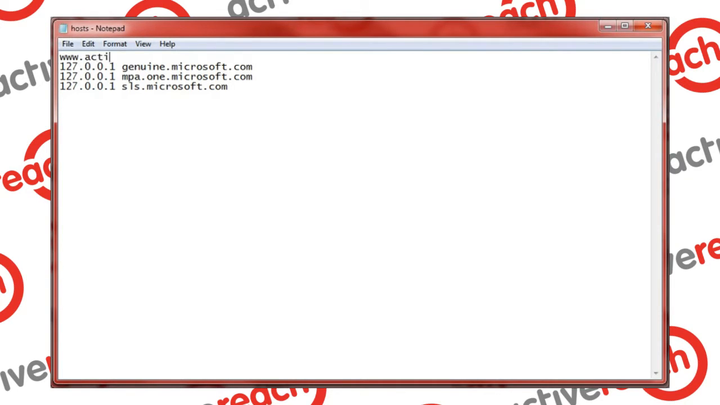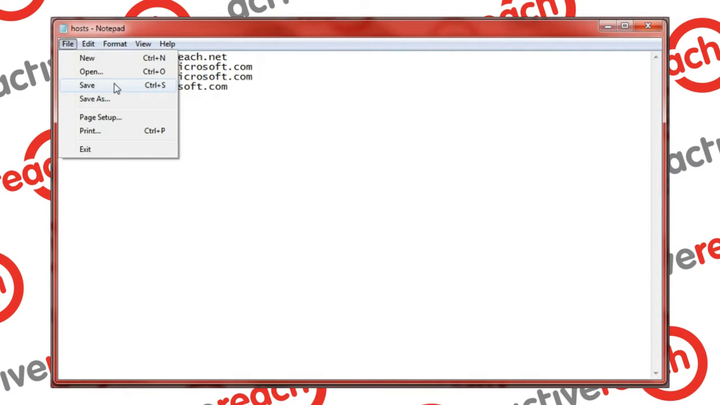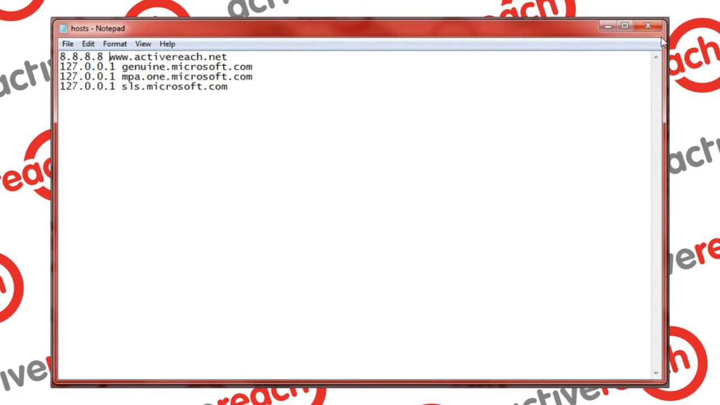So in our example, we are going to point www.activereach.net to, and we're just going to say 8.8.8.8. Obviously that's completely pointless, but for the purposes of this demonstration it will show what happens. And then we save that file. And we'll close that down.